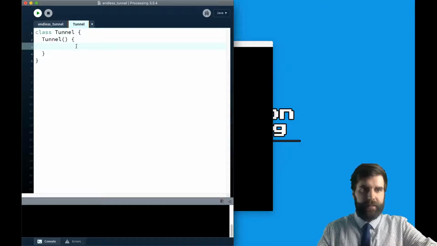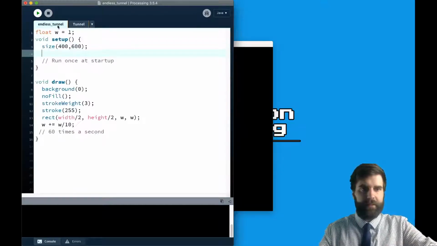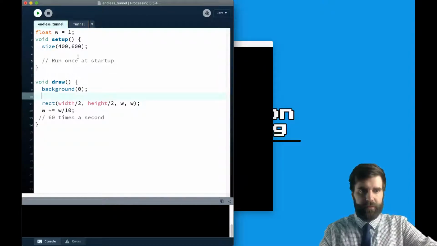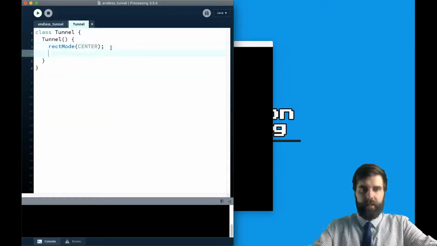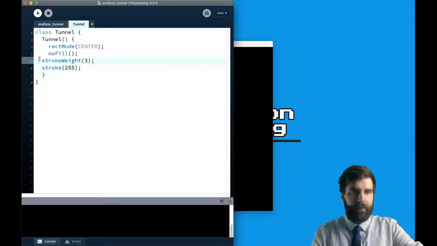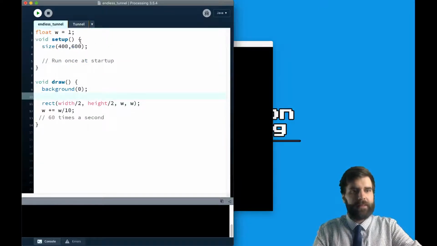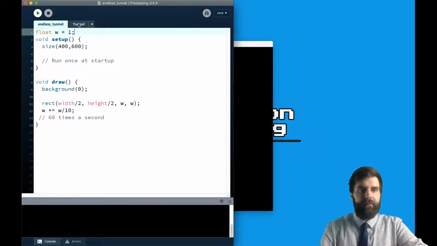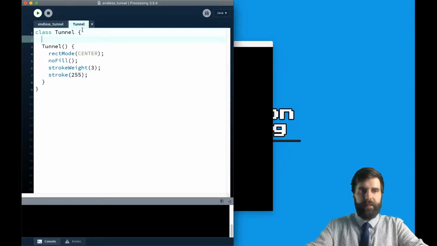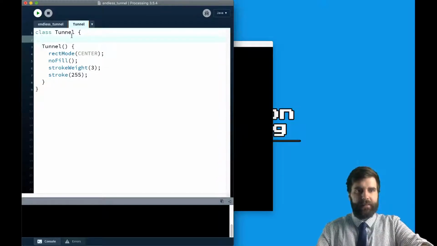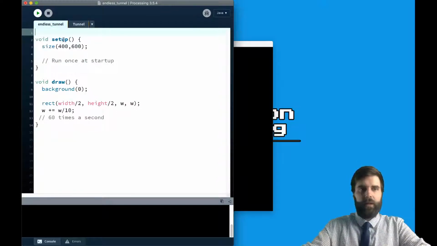So rect mode, that can go in when we make a tunnel. We can grab all of this: no fill, stroke weight, stroke. That can all go in here just for now. And if there's somewhere more appropriate later, we can always take it from here. So when we make a tunnel, we're going to do that. We're going to have the width, so we're going to have that float W. Let's put that in, assign it to the tunnel, so it's not global.